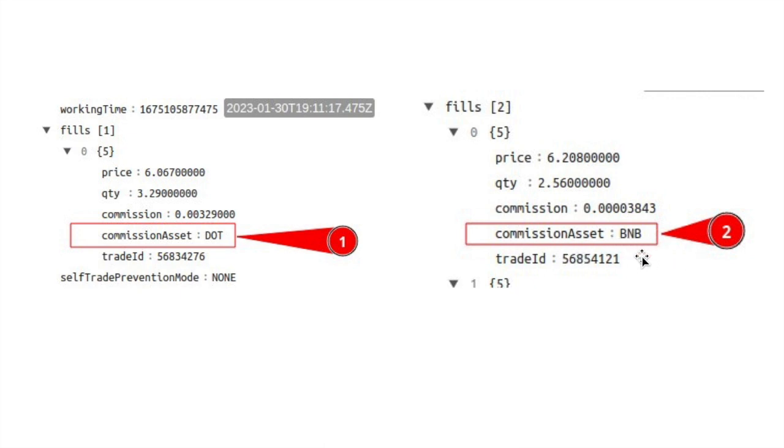screenshot number 2. So what we want to make sure is, first off, you have a balance of BNB inside your Binance account. And also you need to make sure that the settings are set so that Binance know to use BNB as the trading fee.